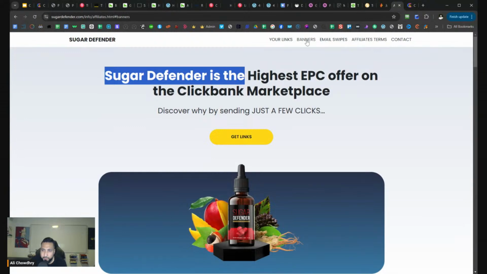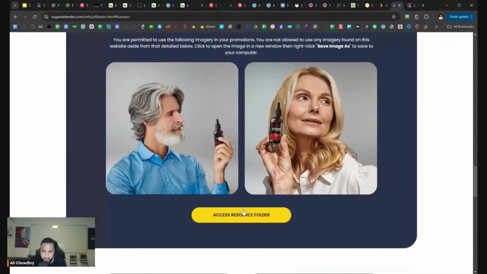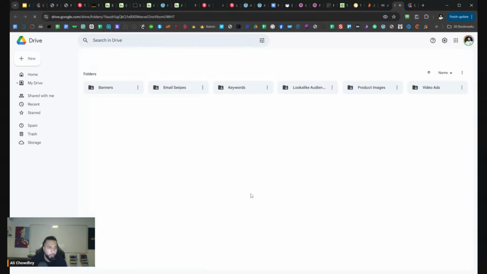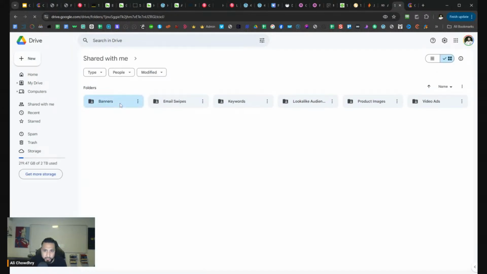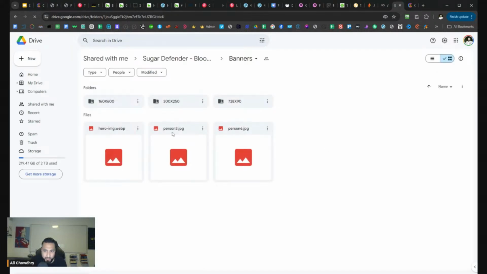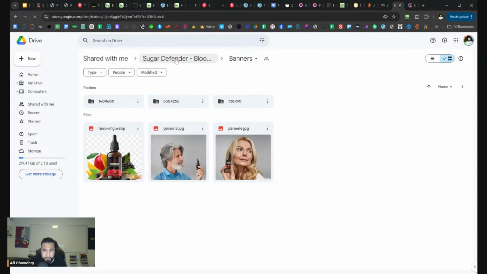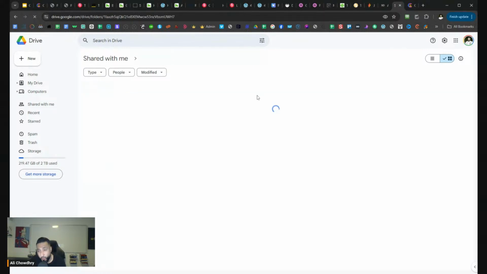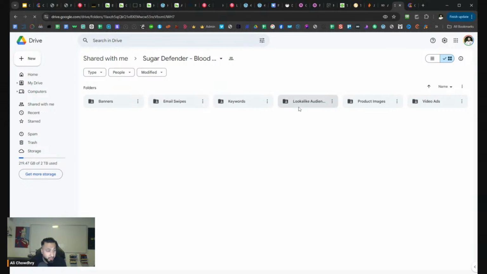What I liked about this one also is that it also gives you banners. So, some of you may ask, what about graphics? How would it typically work? They're giving you everything. They're giving you banners. So banners are included. You could take these images and these banners and put them into your website.